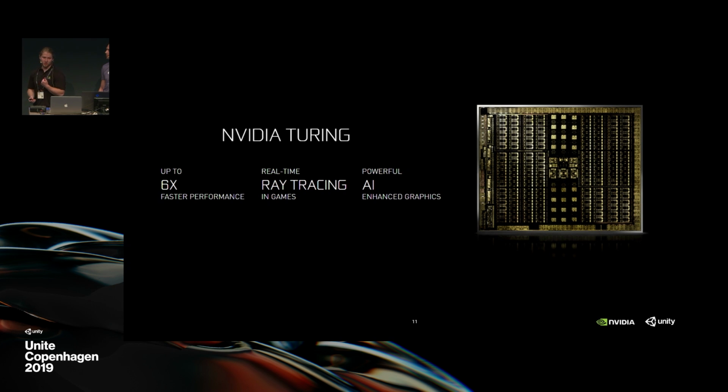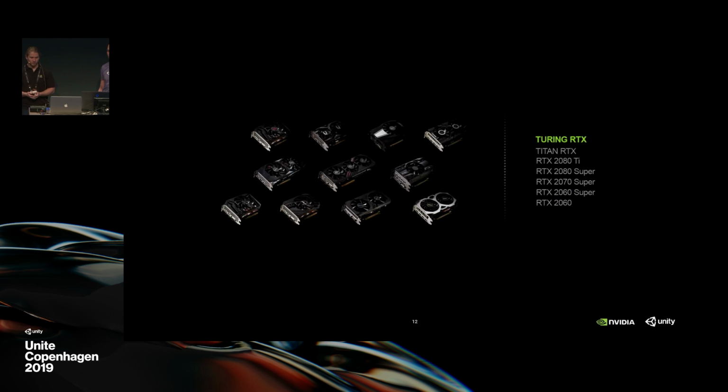And on NVIDIA RTX GPUs, based on a new Turing architecture, all of these ray tracing effects are accelerated, so you can use more of them, and you can use them at higher quality. So this is the full lineup of NVIDIA RTX GPUs. And so the ray tracing performance scales across this entire lineup, from RTX 2060 all the way up to Titan RTX. To demonstrate that, let's just do a little back-of-the-envelope computation here.